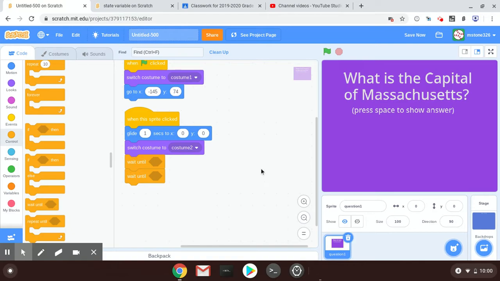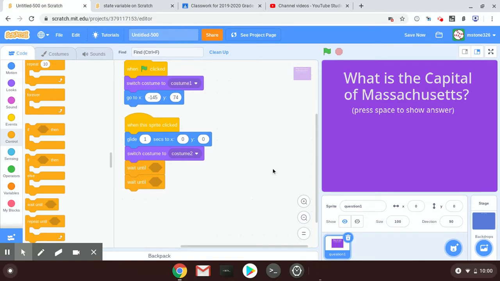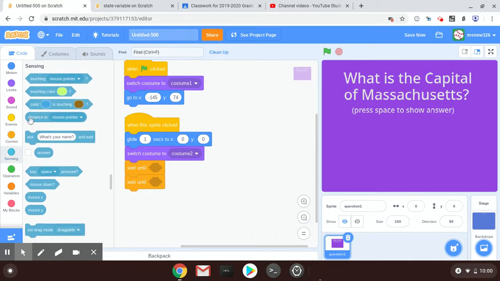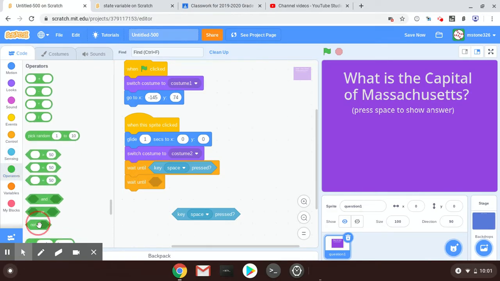We talked about this in class a couple weeks ago, where we wait until the space bar is pressed, but then we're going to wait until it's not pressed, which means you've released it. So you've pushed it in and released it. So wait until, then we'll go to sensing, and we're going to find key space pressed. So that means we're holding it in. But now we're going to make sure that we wait until we let it go.